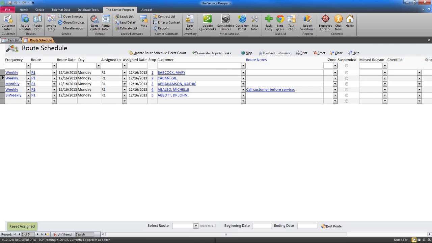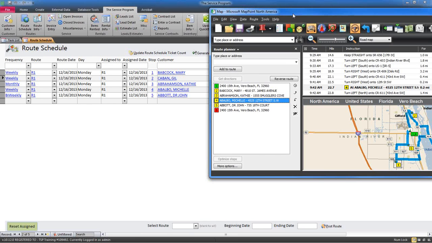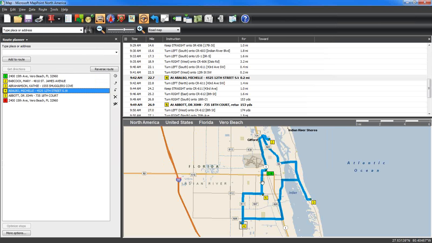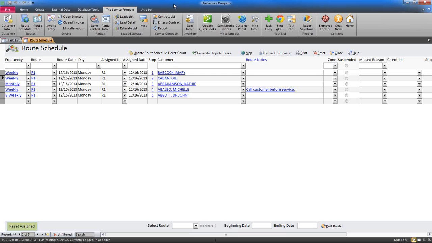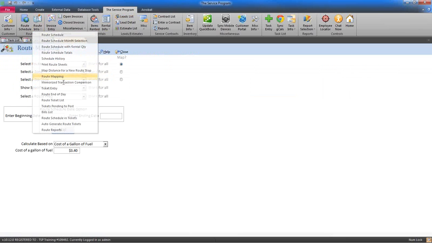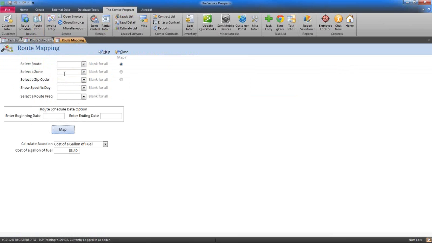But if you go to that map, what was that? Route mapping. When you request a route, could you put both routes in or one route? Or how would you get there? I could simply go to route info, route mapping. Can you select two routes there? I can't select multiple routes, but I could map everything on the schedule for a week, and that would map all my stops together regardless of what route they're on.